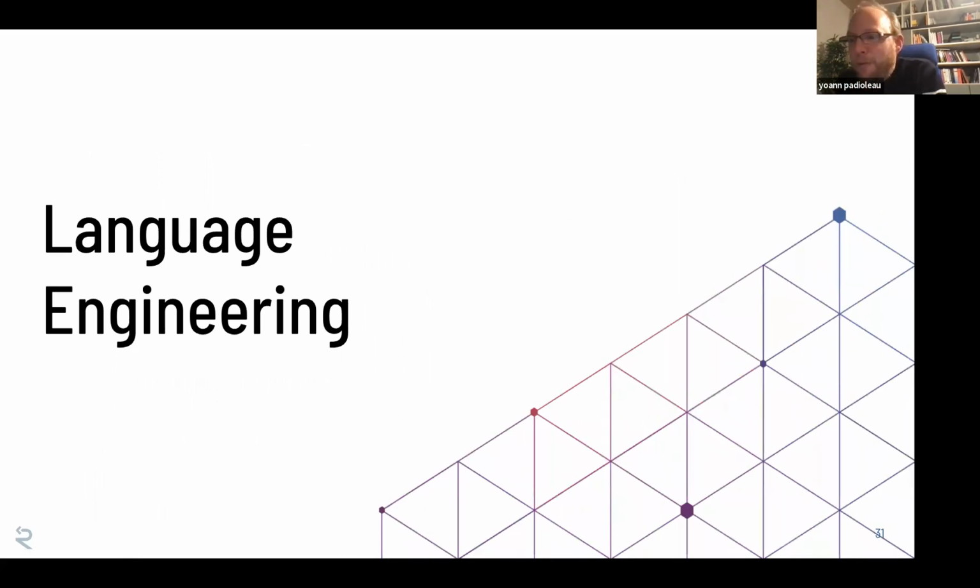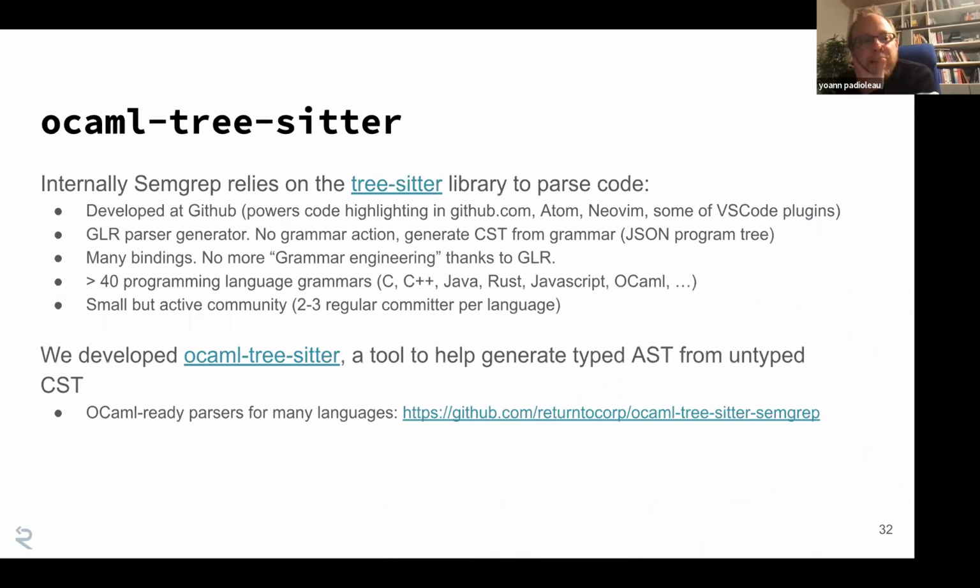I have a few slides for talking about language engineering. That was supposed to be the main focus of the talk, but yeah. Internally, Semgrep relies on the tree-sitter library to parse code. I think a few of you are familiar with it.